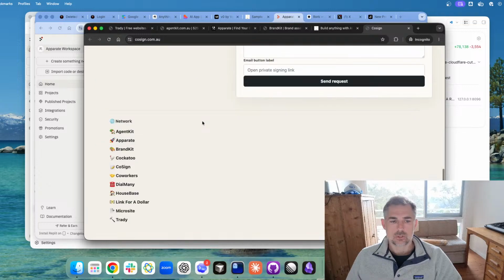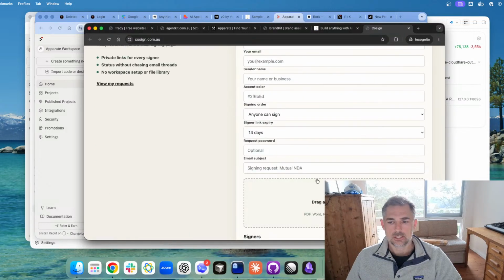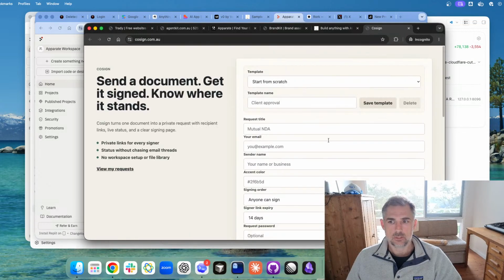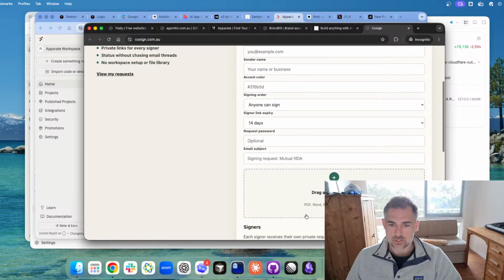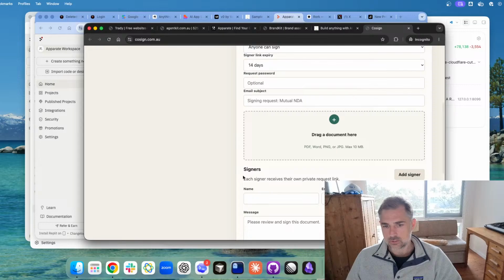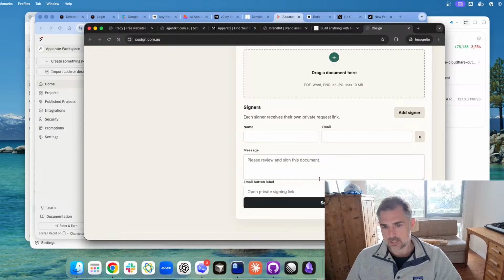This is like a DocuSign clone. It basically lets two different people sign a document totally for free at the moment. Basically, there's no templates. You upload a document and then request the signers and then drag the document on and then the signers sign, basically.